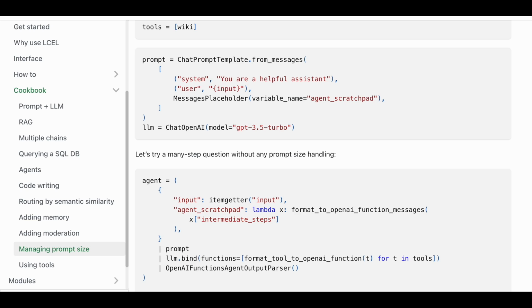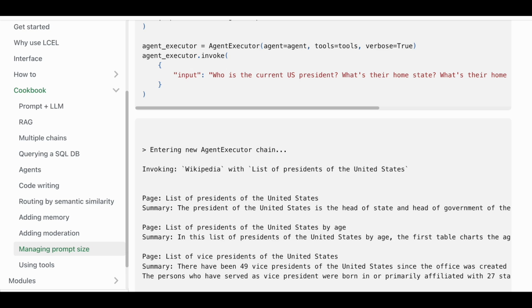Let's try a many-step question without any prompt size handling. First, we create the agent variable that will hold a chain formed out of a dictionary with the keys input and agent_scratchpad that is then fed into the prompt variable, then into the llm.bind output, and then into the OpenAIFunctionsAgentOutputParser instance. We then create the agent executor variable by instantiating an AgentExecutor object. And finally, we call the invoke method on the agent executor with the input, who is the current US president, what is their home state, and so on.